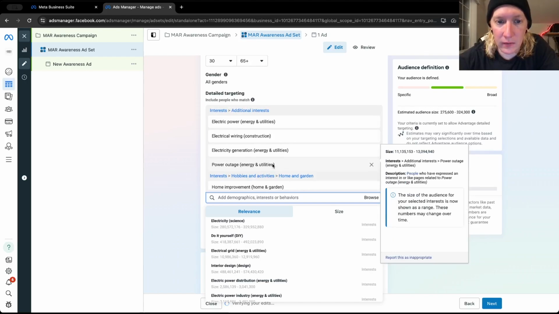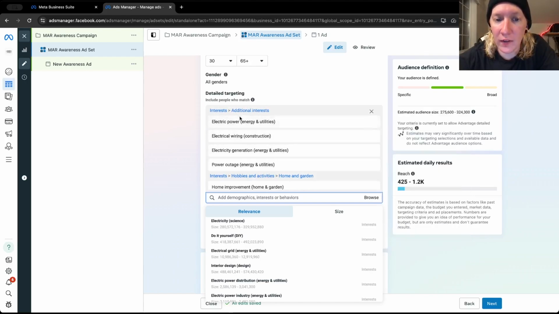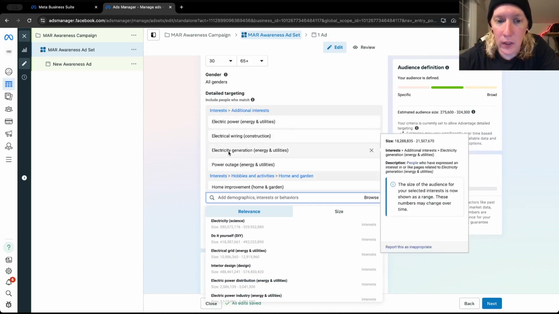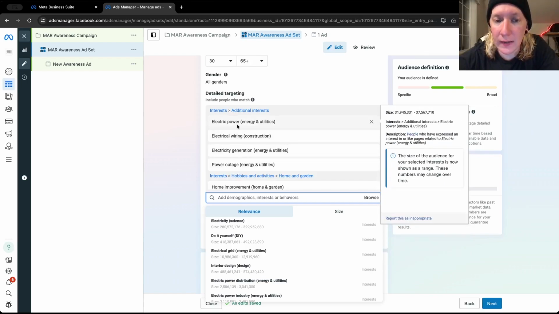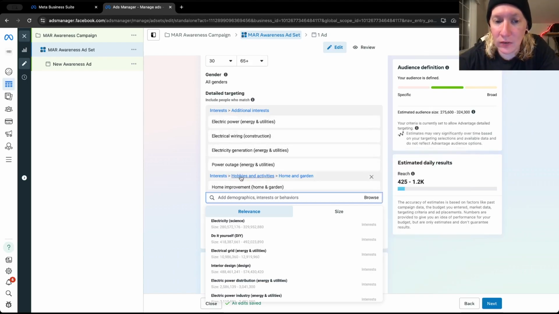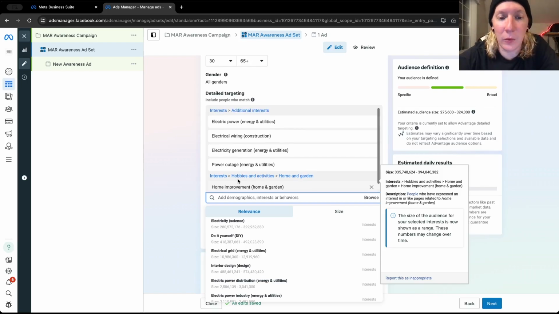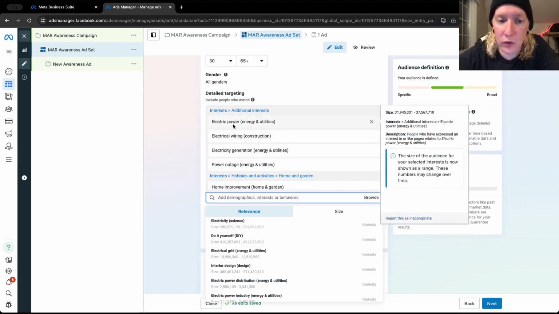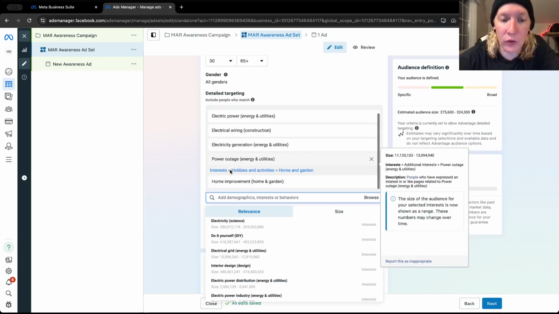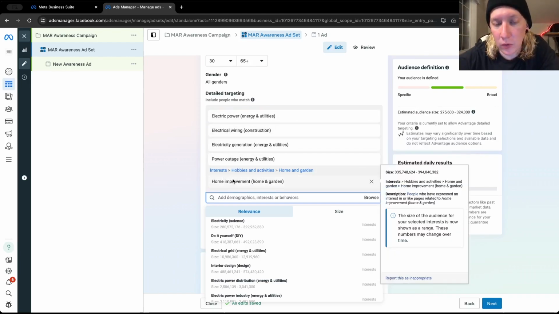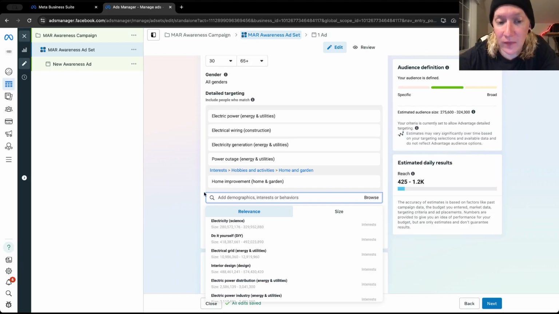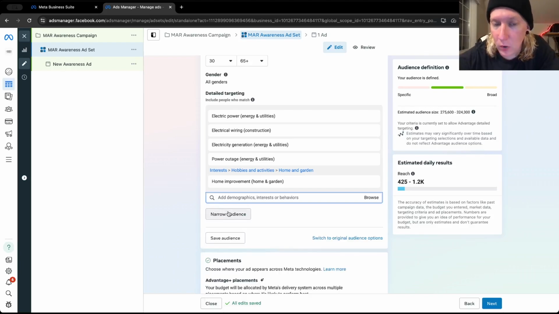And because we have all of this other context, power, electrical generation, wiring, electrical power, it's going to more tailor, because the home improvement could be anything. It could be plumbing, remodeling, flooring, anything. But now that we've given it more context, it should lean more into the electrical direction and combine these, and you can make it strictly combined, like narrow audience.